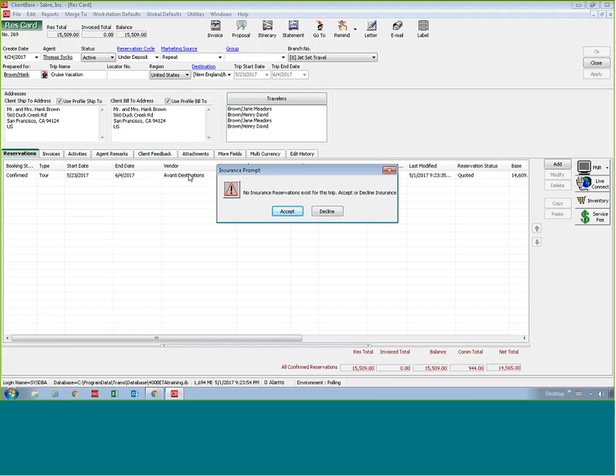And what you may notice is that when you go to generate an invoice, ClientBase will sometimes prompt you. It will remind you that there are no insurance reservations on this trip. And then ClientBase is looking in 3 places to see if this client's trip is insured. Okay. So before I click on that, let me point out the 3 places it looks.